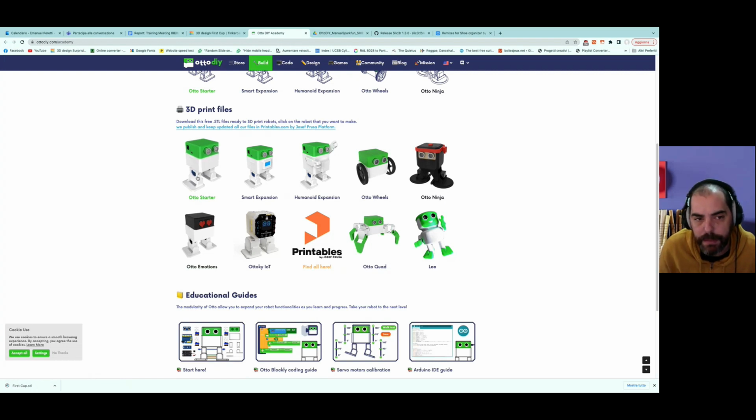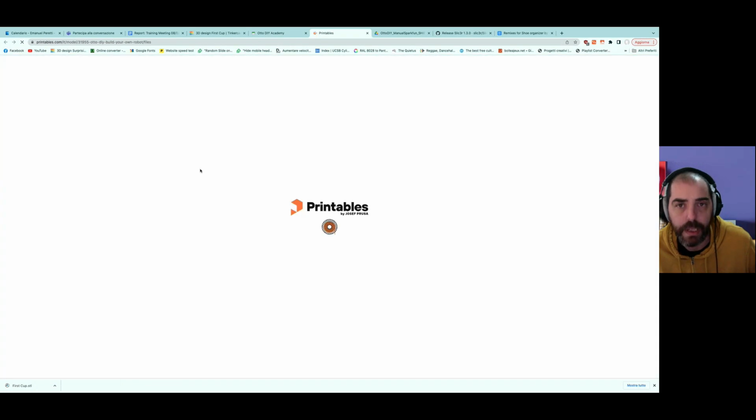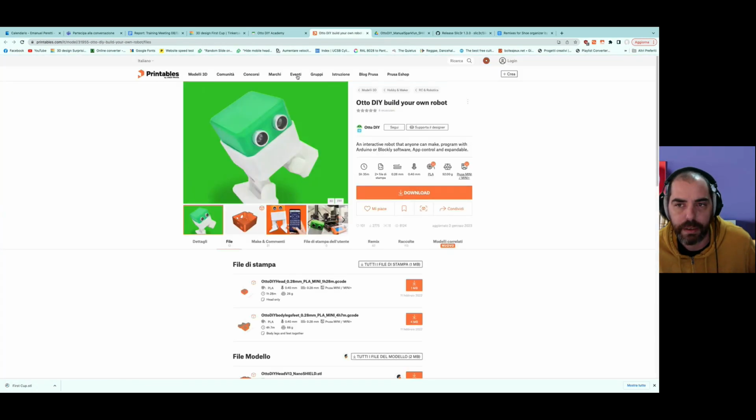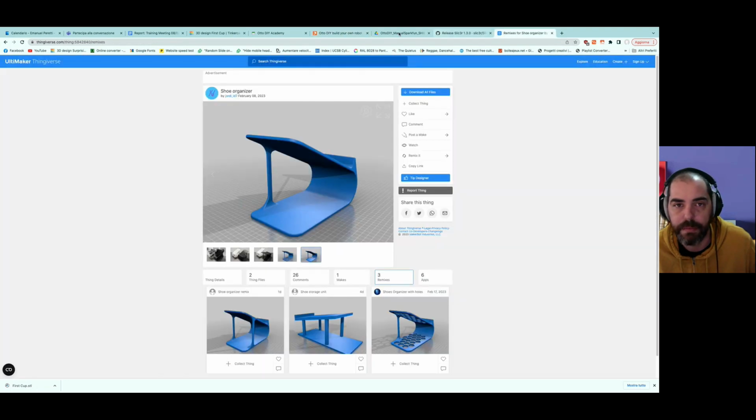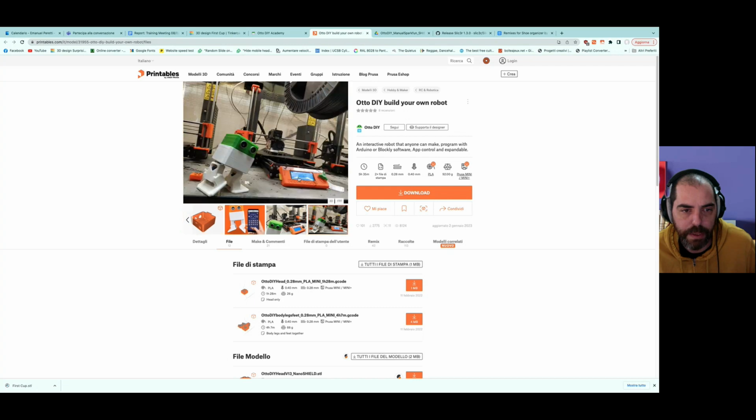This is very nice because if there are new features or stuff like that, they make an upgrade of the file, also after people of the community give feedback to them. So I'm going to click. As you can see, it is similar to Thingiverse. And here we have some pictures that are going to show us the things.